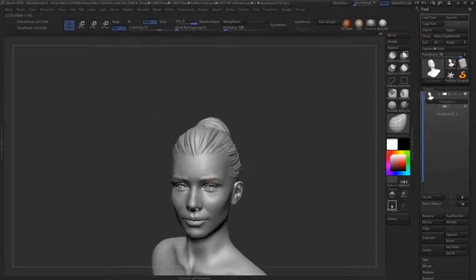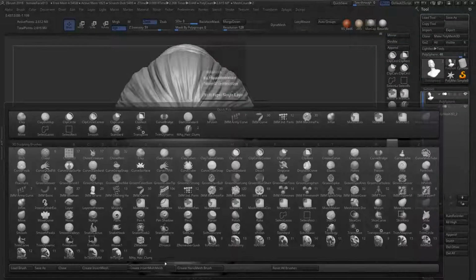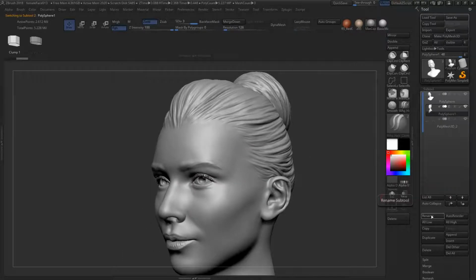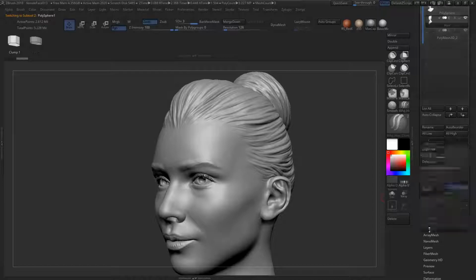Okay, this is the last chapter of the tutorial. Well done for making it all this way. Now we're adding that extra little special piece of hair to the model.